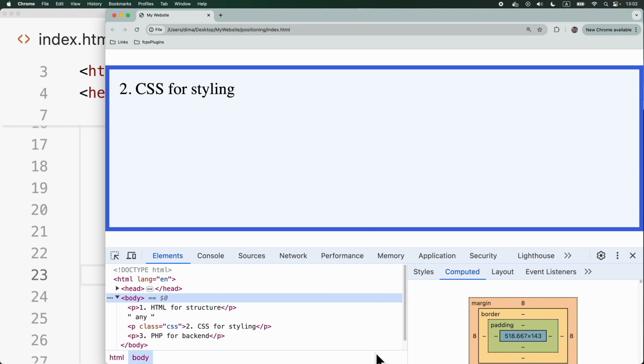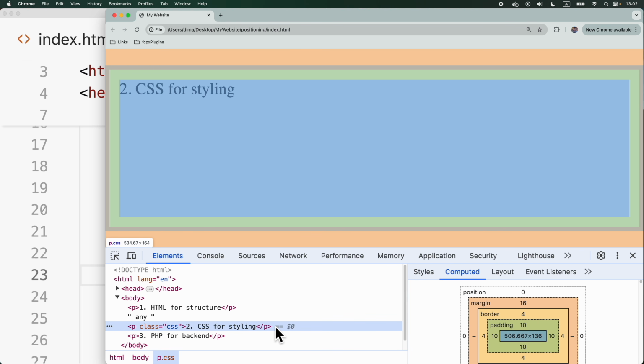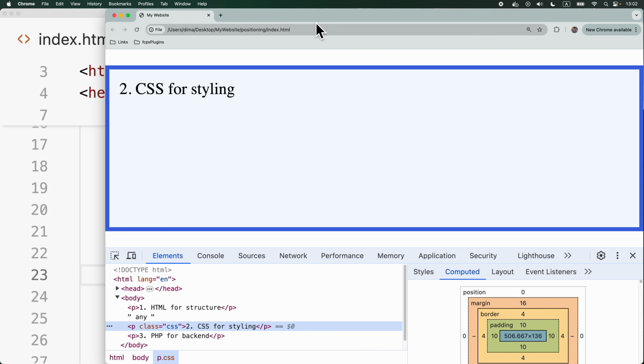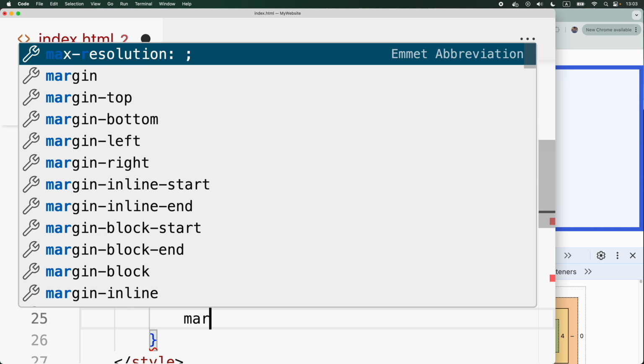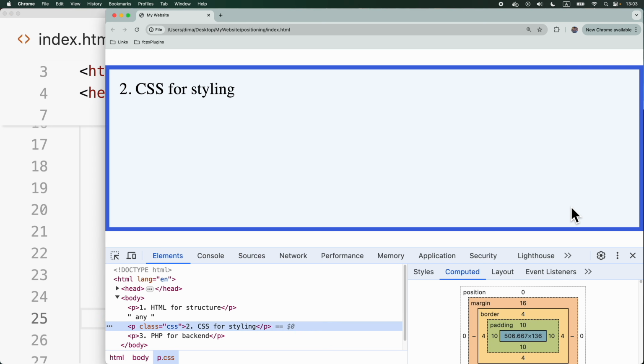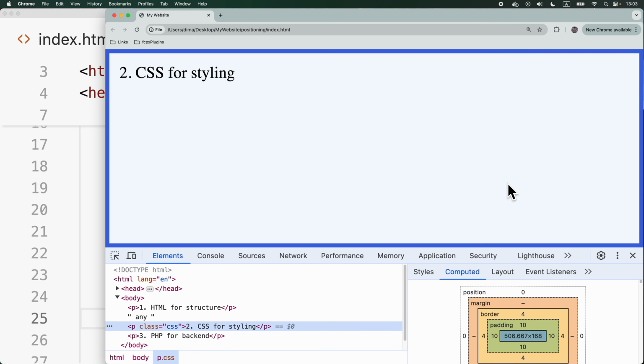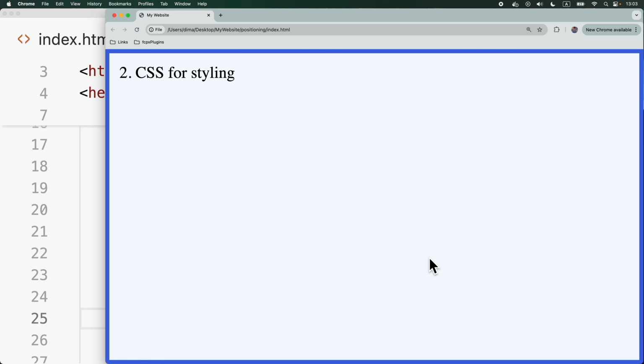So Option Command I for Mac to open it. And I'm gonna inspect our paragraph. Oh, okay, it's the default paragraph's margin that adds that empty space. Let's reset it to 0. You already know how to do this from previous videos. So margin 0. Save the file, refresh the page. Great, the empty space is gone. Let me close developer tools, and this is exactly what we need.